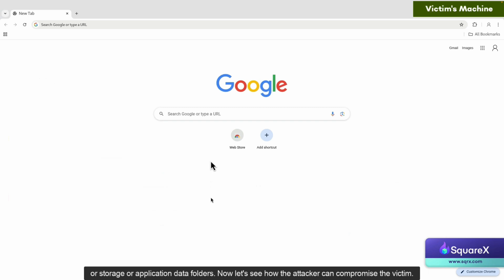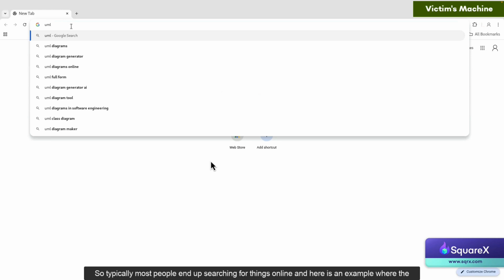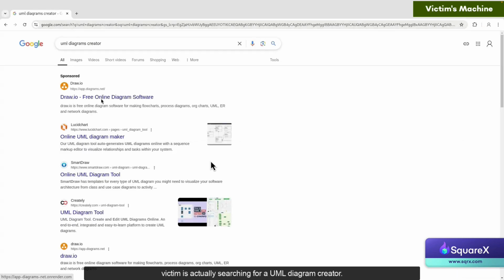Now let's see how the attacker can compromise the victim. So typically most people end up searching for things online. And here is an example where the victim is actually searching for a UML diagram creator. And the very first search result is a sponsored result supposedly from draw.io, which is a very well popular known application. So the victim believes that to be the top result, and again, is unaware that Google does not typically vet or in any way verify that this is the true draw.io.